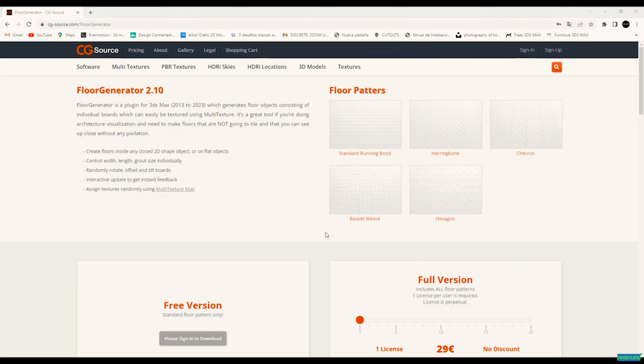Hello. At this point of the course, it's time for us to install a plugin. This plugin is called the floor generator, and you can go into cgsource.com to find it, or you could just type in Google floor generator. It's a very popular plugin and you'll find it right away. Now keep in mind that we can only use this plugin inside any closed 2D shape object or on flat objects. We're going to be checking out more of it once we go into the 3ds Max.